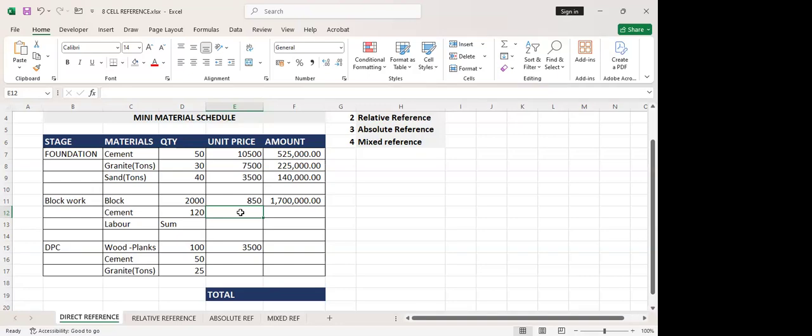Now, I've finished my foundation work. I'm now on my block work. But the interesting thing with construction is I use cement in my foundation. I'm also going to use cement in my block work. Now, instead of writing the amount, which is what we call hard coding, I can type in 10,500, right, for cement. Automatically, Excel calculates the result. This is what we call hard coding.